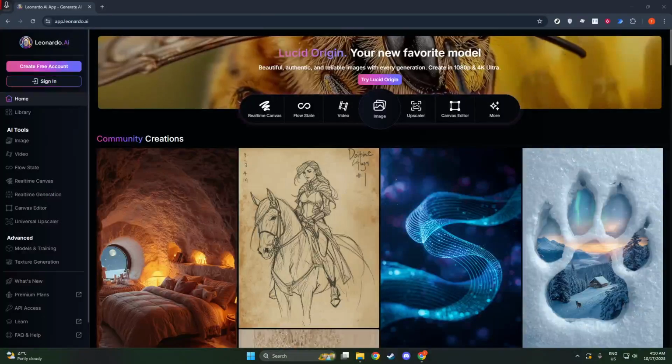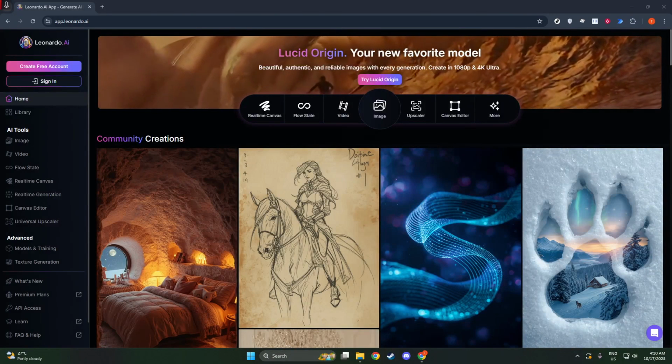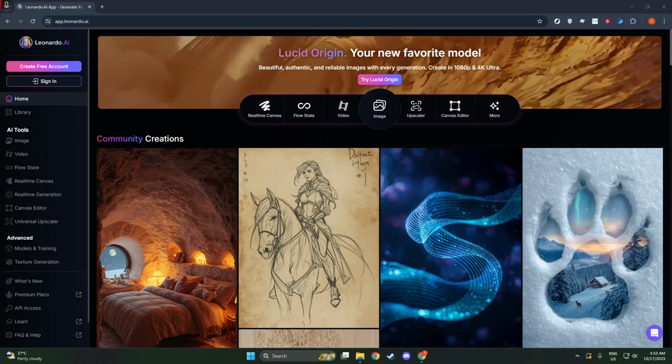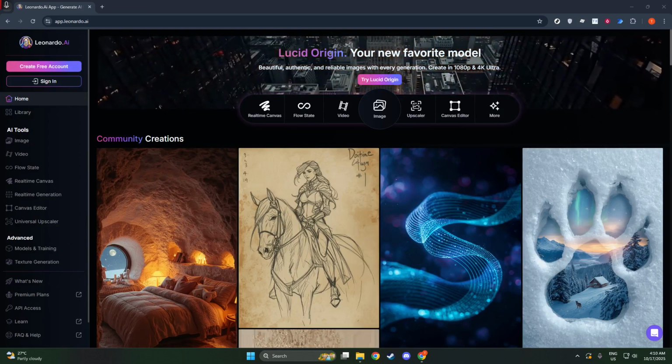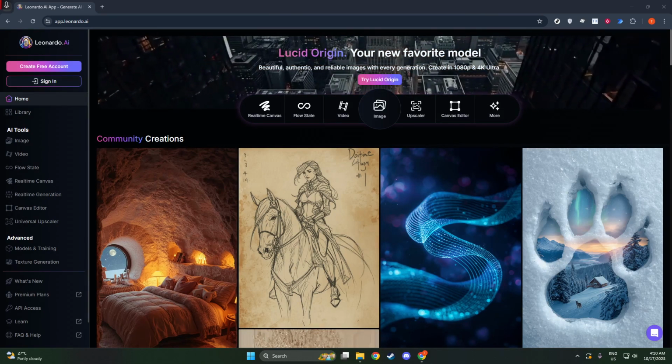In today's video, I'm going to teach you how to search on Leonardo AI. Whether you're a new user trying to get acquainted with the platform or someone who has been using it for a while and just wants a refresher, this tutorial will walk you through the process step by step, making sure you get the most out of your experience.